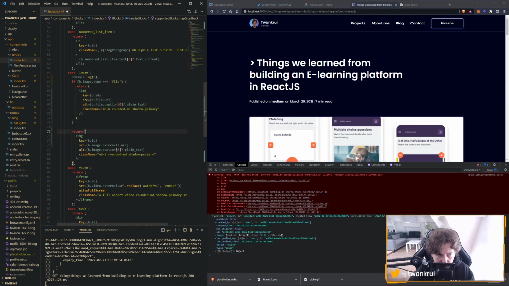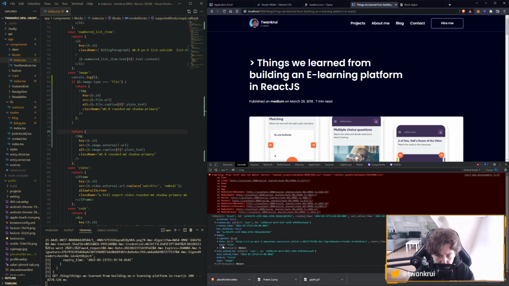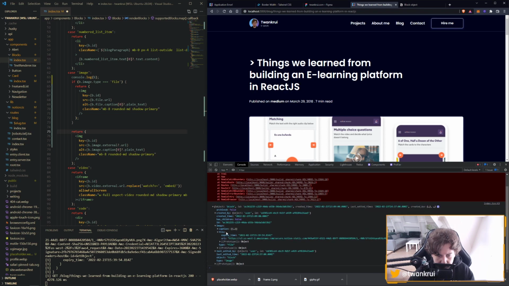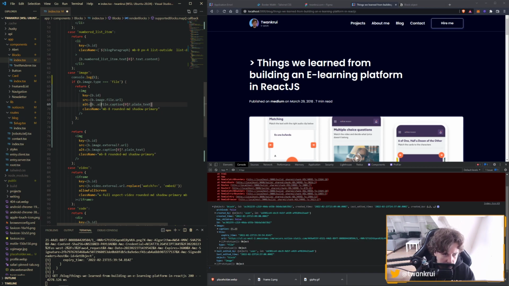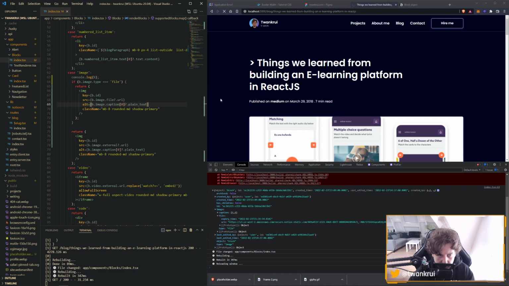Okay, so if b.image type image, so it's b.image dot type is equal to file. So yeah, then we hit this. So then it's b.image dot file dot URL, and otherwise it's just b.image dot caption, right?